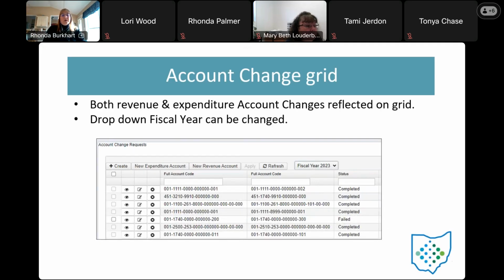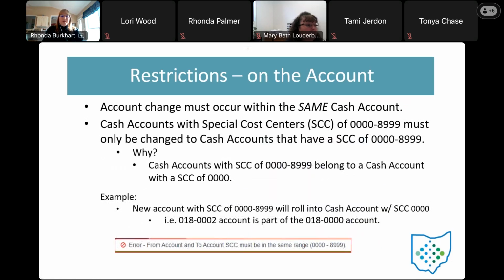Both revenue and expenditure accounts are on the same grid. Then you can do a drop down here for selecting the fiscal year, so you can have both of those. And then you can see there's a status, which I'm going to be talking about.